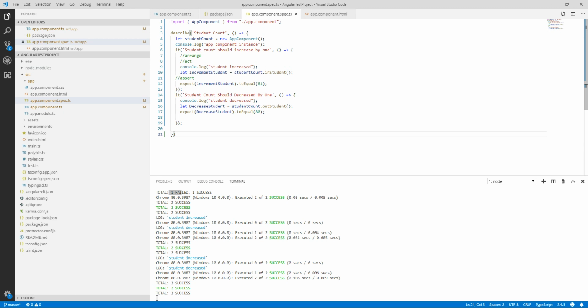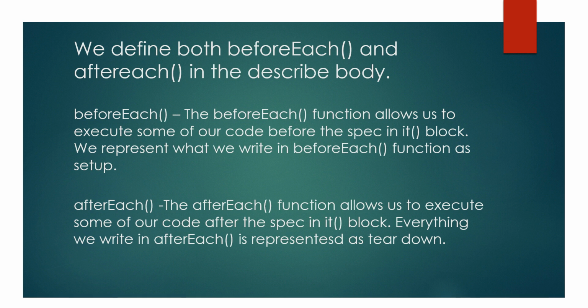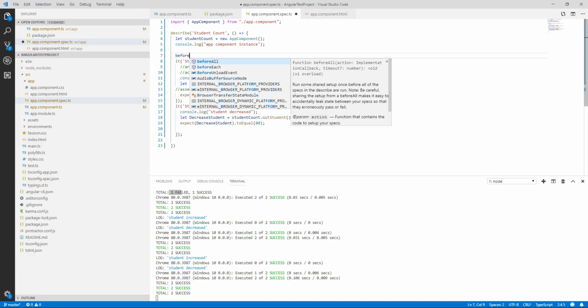Now here comes beforeEach in the picture. Let's write beforeEach. Before that, let's go through the definition of beforeEach. We define both the beforeEach and afterEach functions in the describe body. The beforeEach function allows us to execute some of our code before the spec in the it function block. We represent what we write in the beforeEach function as setup. Let's see what we have in beforeEach.